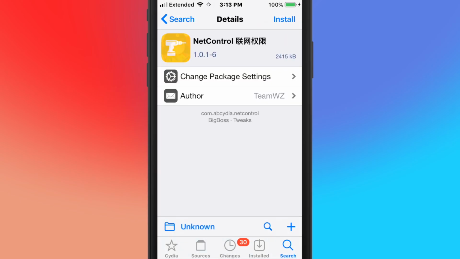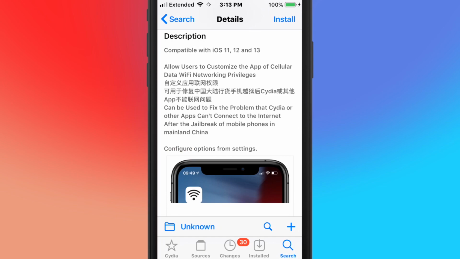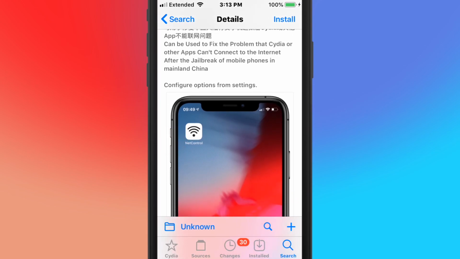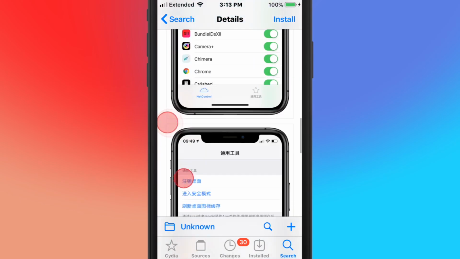Next is called Net Control, for iOS 11, 12, and 13. It allows users to customize the app's cellular data, Wi-Fi, and networking privileges. It can be used to fix the problem that Cydia or other apps can't connect to the internet after the jailbreak of mobile phones and in mobile China.